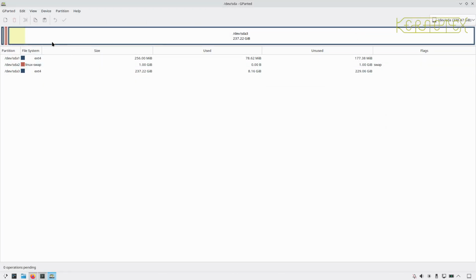So that's the disk layout, as you can see, from Linux From Scratch 12.3. If you followed those videos, I created a boot partition which was 256 megabytes, a swap partition of 1 gigabyte, and the rest of the disk, which is about 230 odd, 240 gigabytes, is the root partition of the LFS 12.3 system. So what we need to do is to resize this partition.